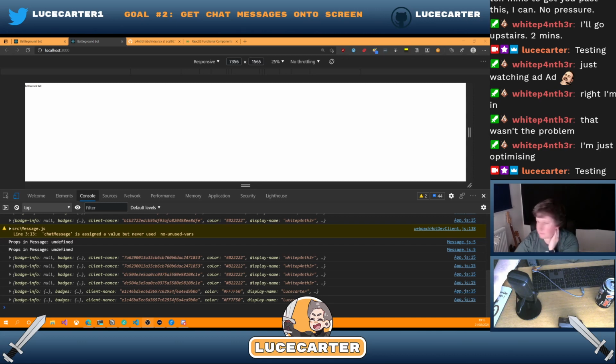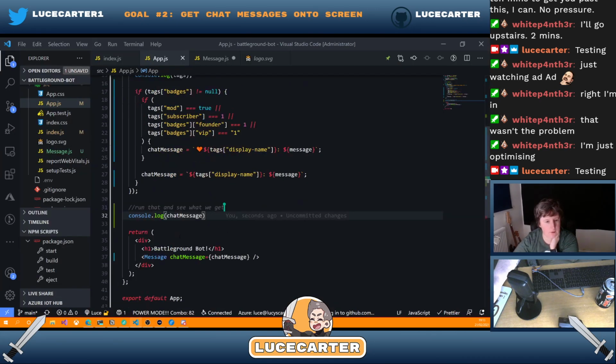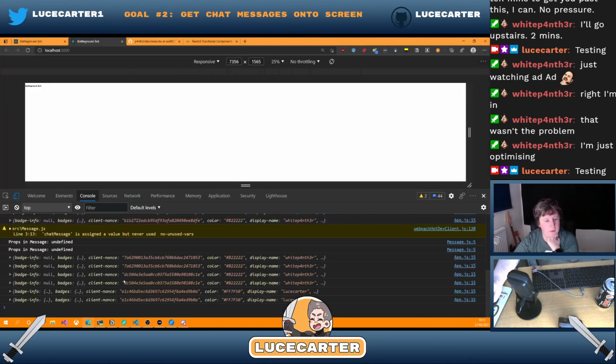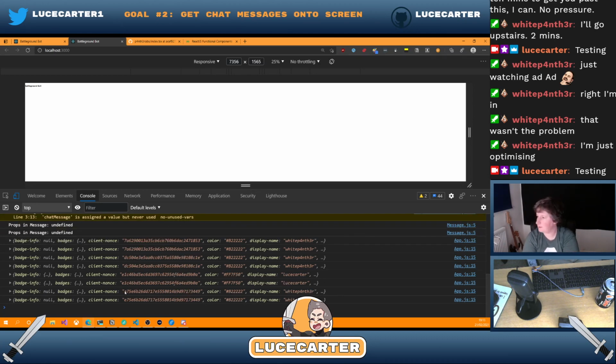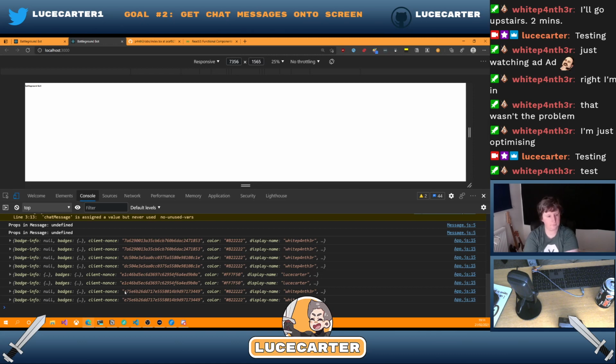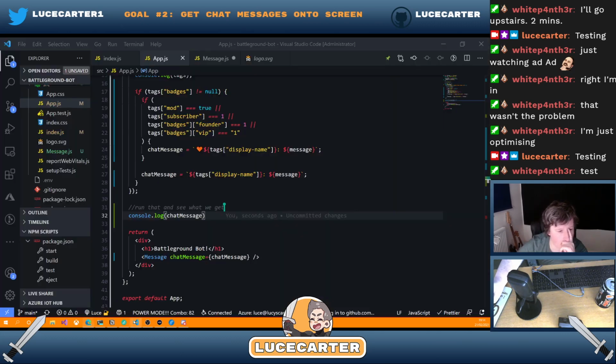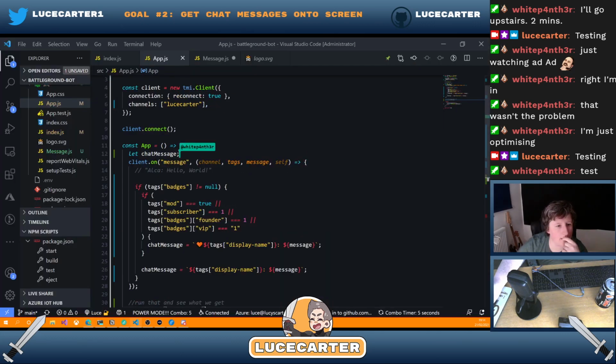Not printing anything, is it? No. It's broke. What's it saying? Chat message is assigned a value but never used. That seems worrying. Is it a typo or something daft? It is used.